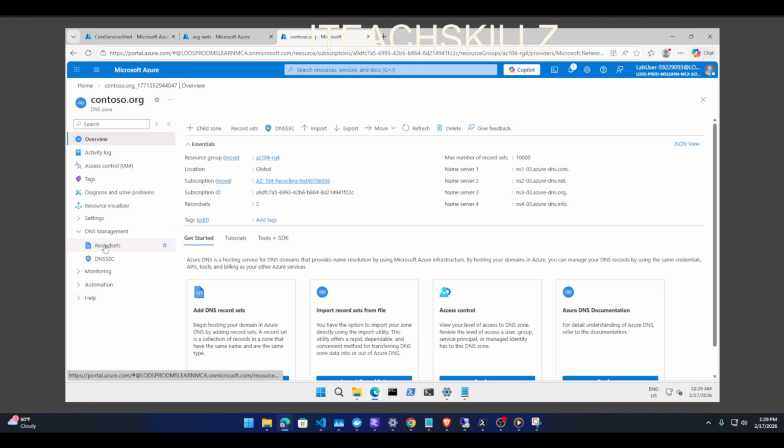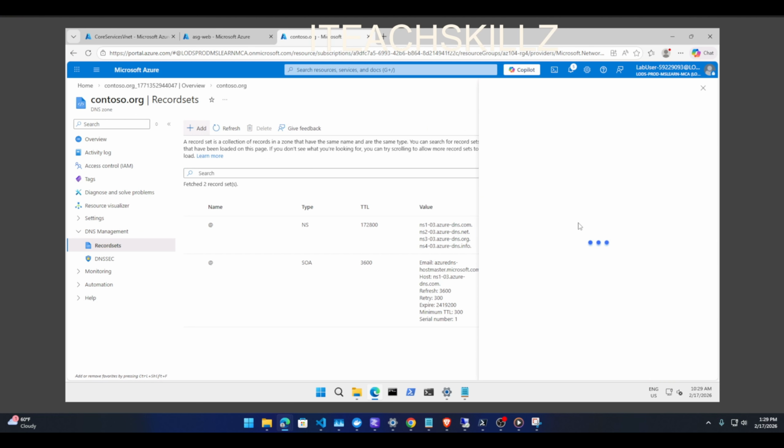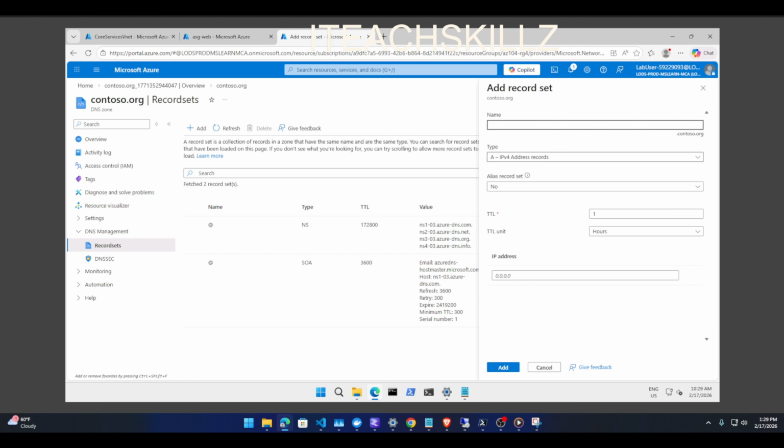We're gonna click on record sets, and then we're gonna go ahead and add. We're gonna name this one www for the name or value, and then it's gonna be type A record for linking to an IP address. Time to live is gonna be 1 hour.